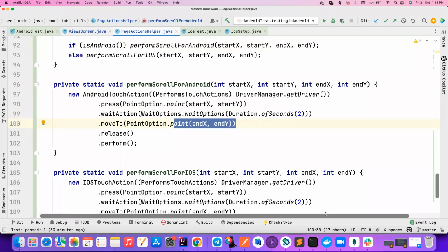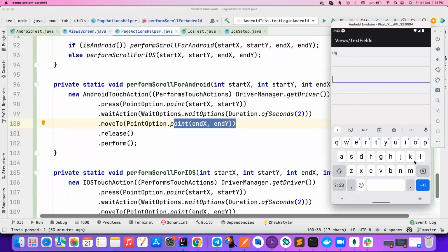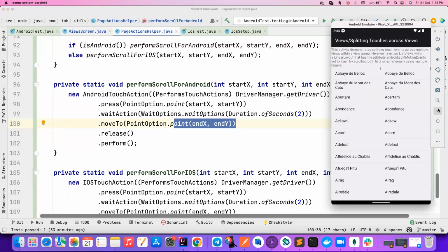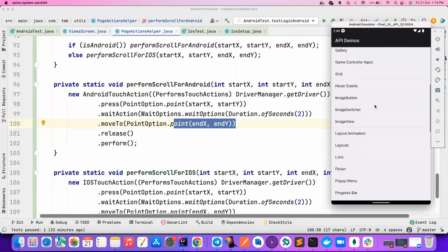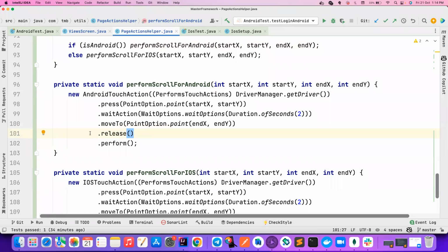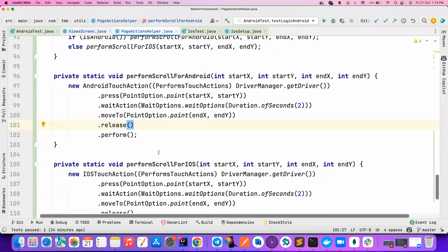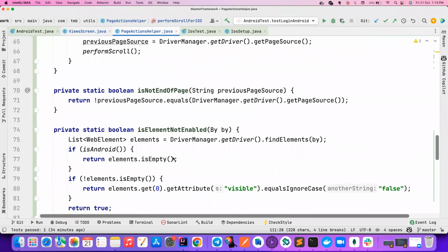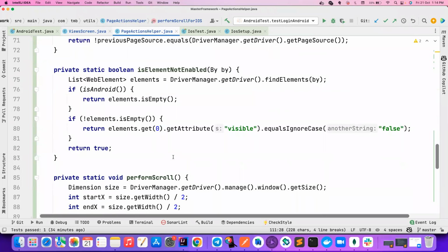So this will basically scroll like this. It will start here, it will end here. Okay, it will end in the scroll here. Since I'm already at the end, it will do the scroll something like this. Once it does it, you release the finger and then you perform this action. I repeated the same thing here. So this is the whole idea behind how we can perform this scrolling.